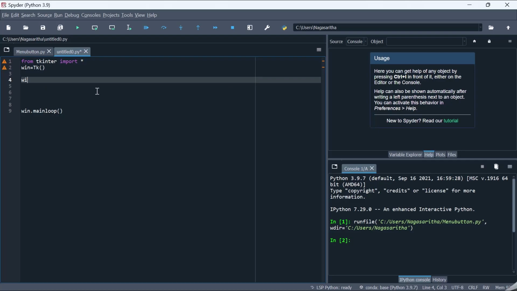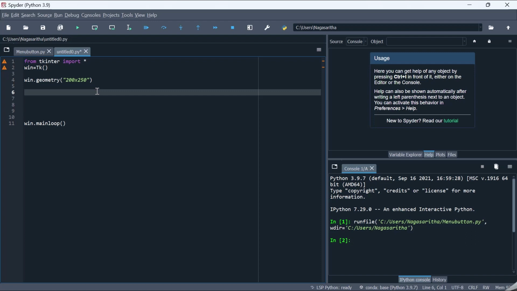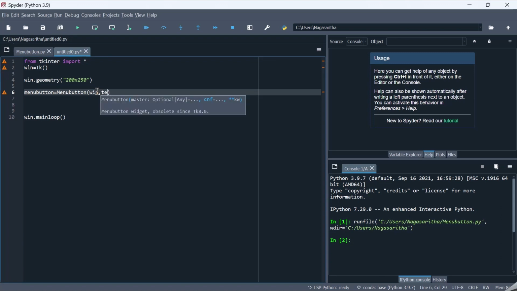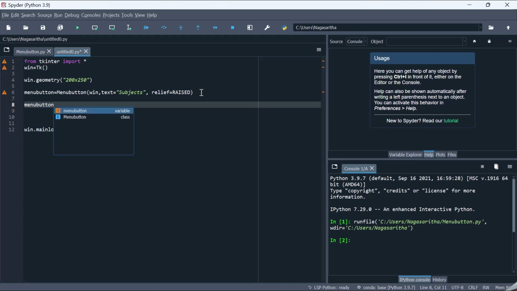In window, and let me say win.geometry. Let me give it as 200 by 250 pixels. And now let me create my menu button. So let me call it menubutton. This is the identifier equal to Menubutton, which is the function present in Tkinter. Let me place it on my main window, so win, and the text which I am giving for this particular menu button is subjects, and I'm giving relief as raised. So this button will have a relief equal to raised, and the text on this button would be equal to subjects.